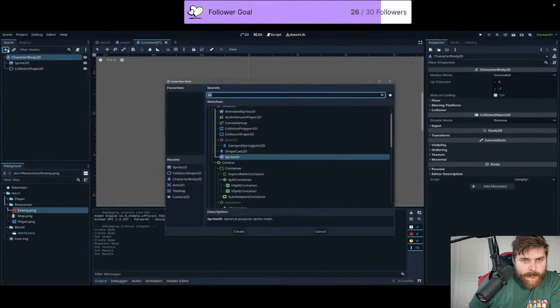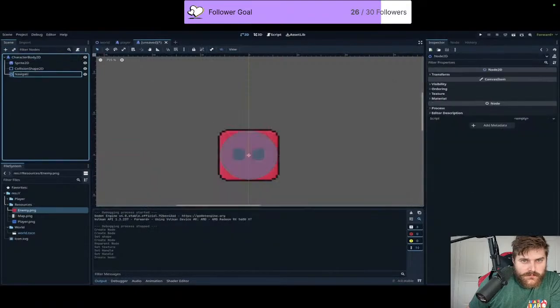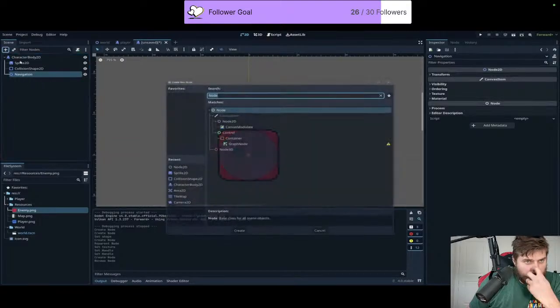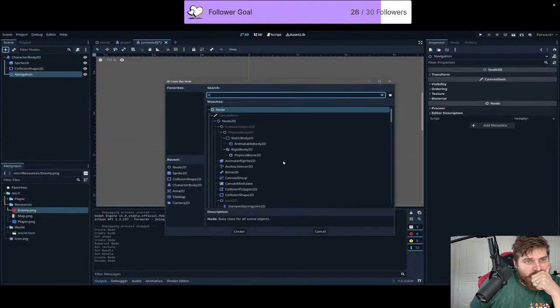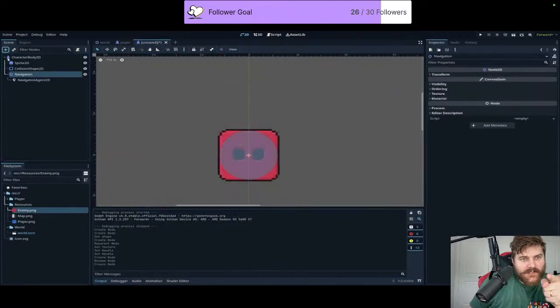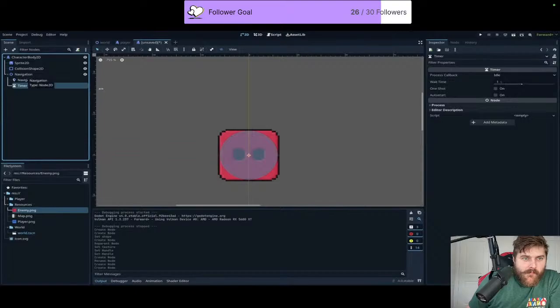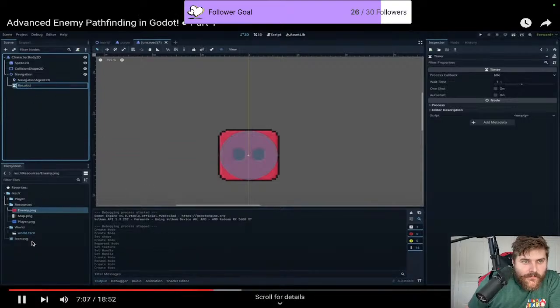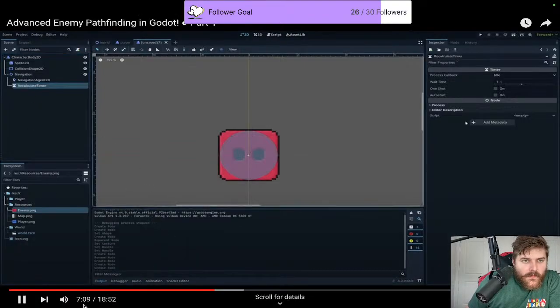So we're going to make a new node here. This will act as a navigation folder for all of our navigation components. And inside of here, we want to add a navigation agent 2D. Add a timer node. I'm going to add more to it. Recalculate timer, and we're going to set it.